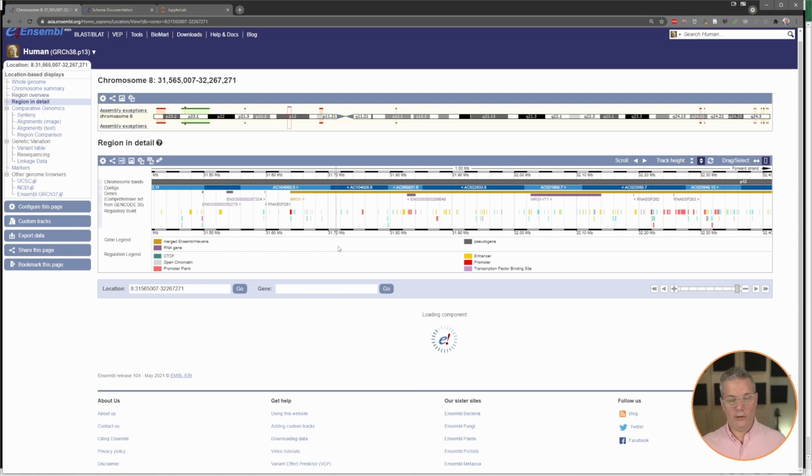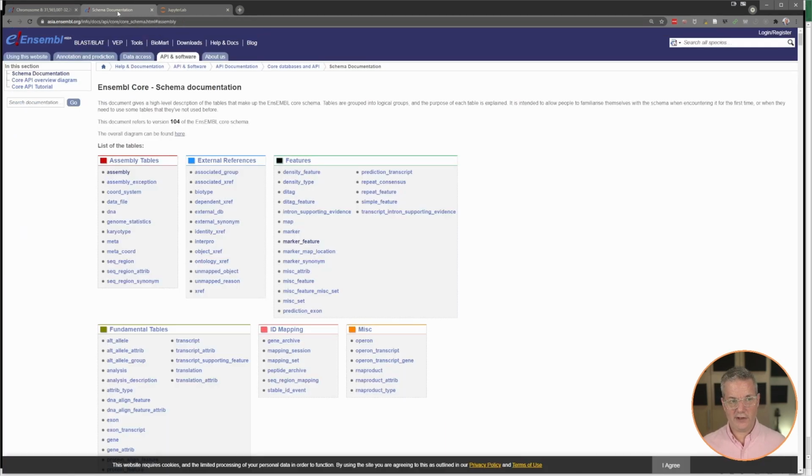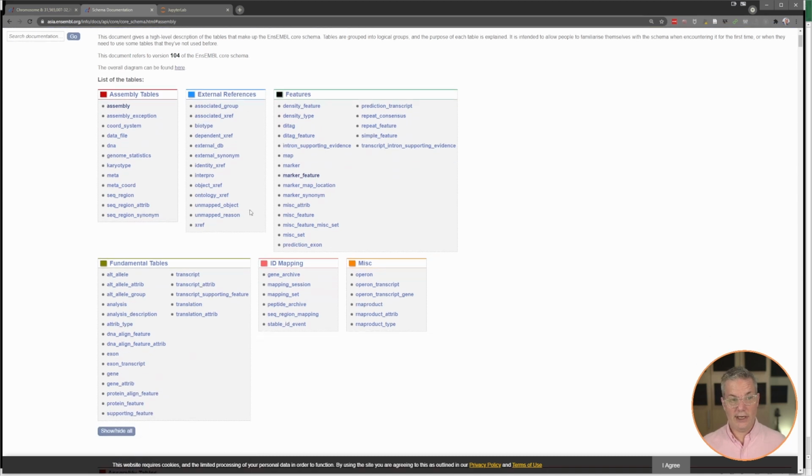And if we want to look a little bit at the underlying database, we can do that. We can look at the schema itself. So these are the tables for the Ensembl core system. There are actually 77 tables here. In this setting, they're organized into 6 groups of tables. You might think, okay, well, that's a lot of tables. How are they linked? We can actually see that.